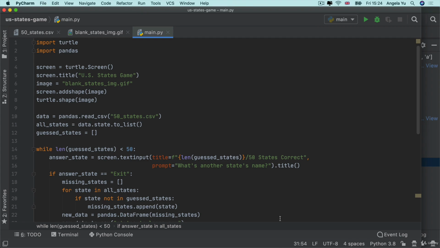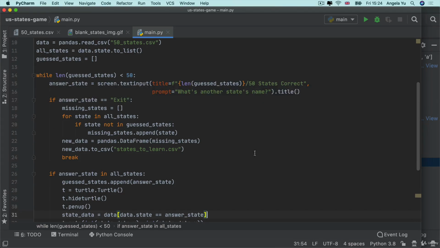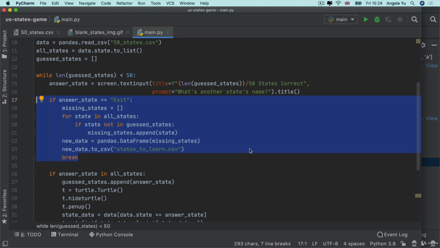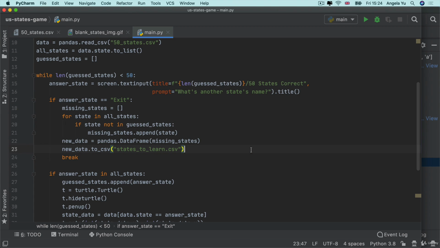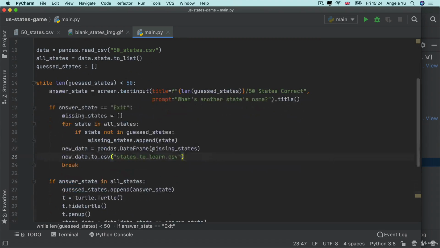Now, the reason why we're learning about list comprehensions is because when we created our US states game, I realized that the code that we were writing could be a lot shorter if only we knew about list comprehensions. So I want you to head back over to your code for the US states game and open it up.